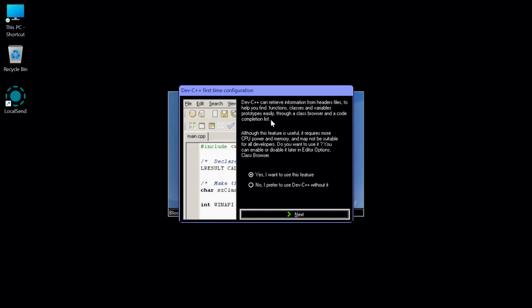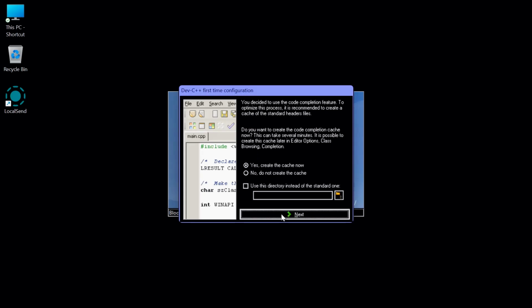Here is a new feature you can see. Dev C++ can redirect information from header files to help you find functions, classes, and variables, prototypes easily. So it's a very useful feature. We will click on yes, since I want to use the feature. And after that, click next. Click next another time.